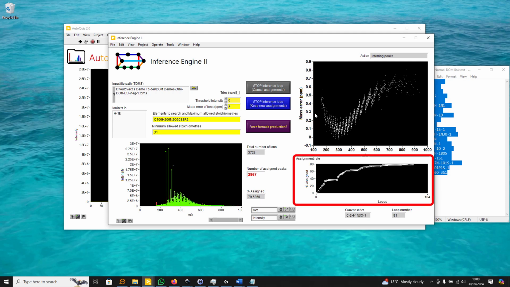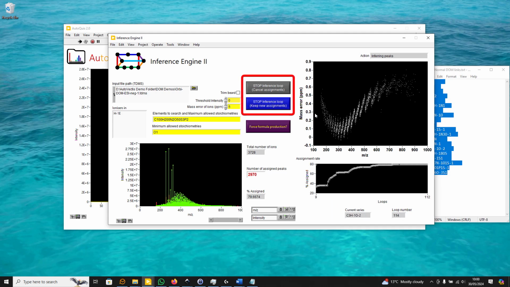In this display, we can see what fraction of the peaks has been assigned so far. And down at the bottom, we can see what connection type is currently being used for inference. If you want to stop or cancel the inference process, you can do that using these buttons. Once all possible connected peaks have been assigned, the system will detect that and turn the assignment rate graph green, and that's when you know the process is finished.